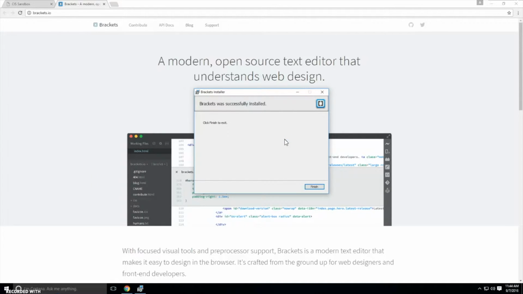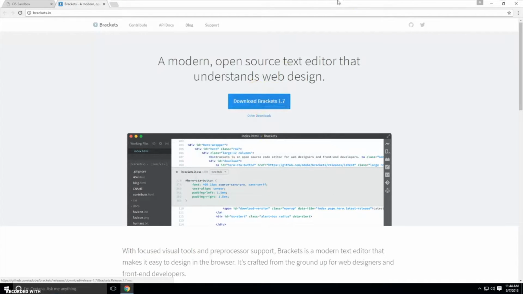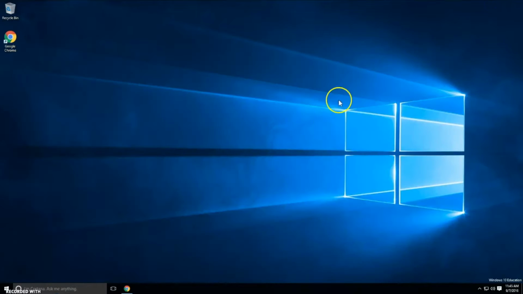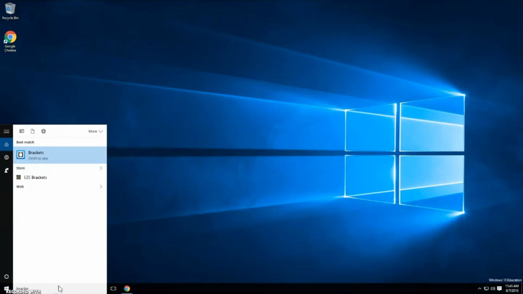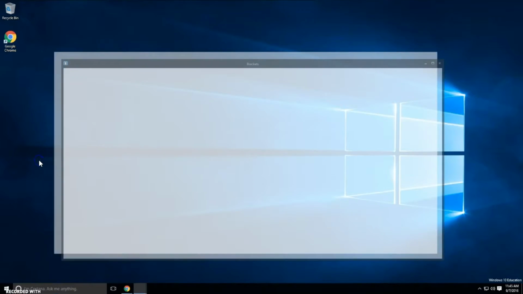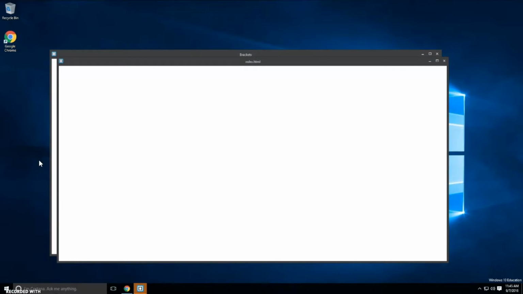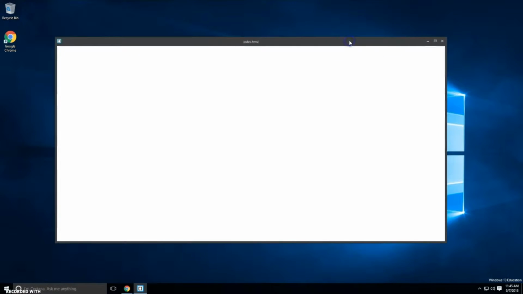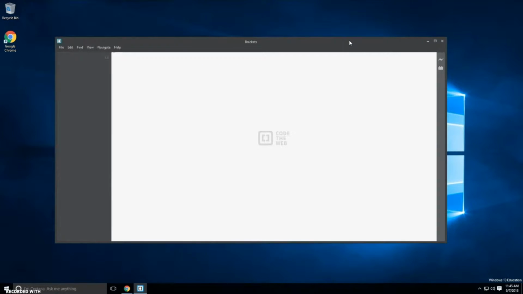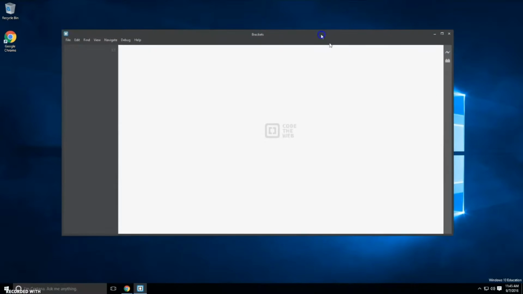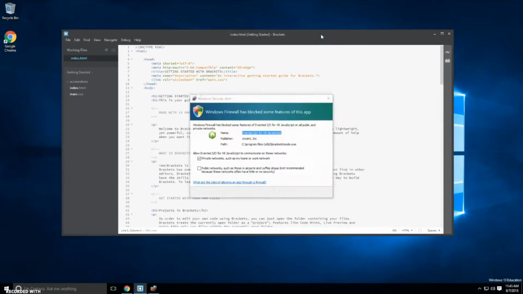Okay, so once the install has finished, you can click Finish in the bottom right, and then you can close out Chrome or minimize it. Minimize is better, and then you're going to type in Brackets in the search bar down at the bottom and open up that application, and you should get a screen that looks something like this. And then here you can click Allow Access when it comes up, which is just Windows trying to protect you. So when it pops up, you can click Allow Access, wait for it, there it is.